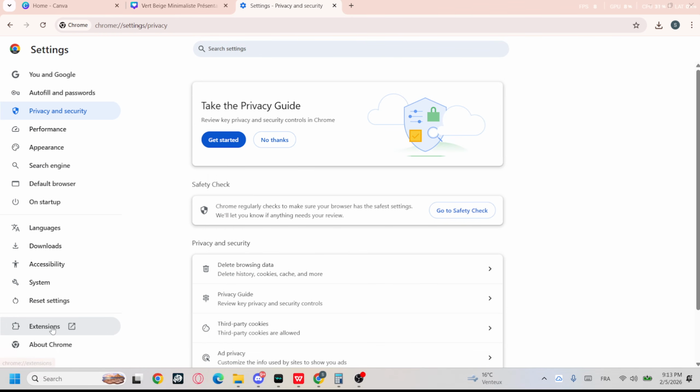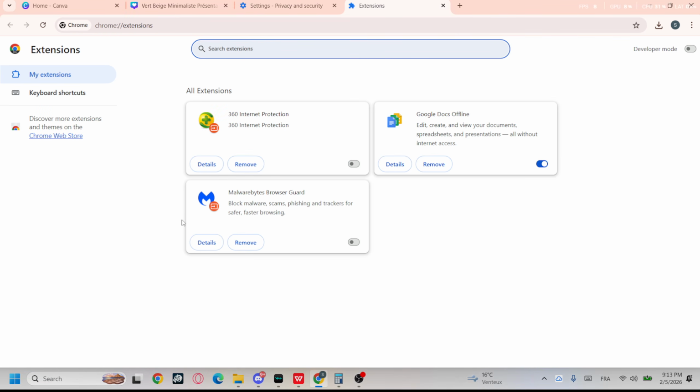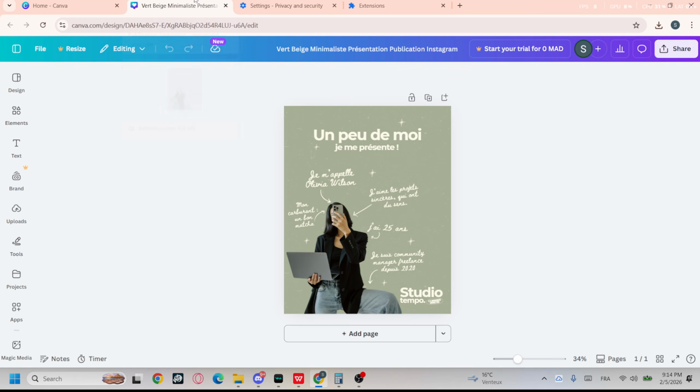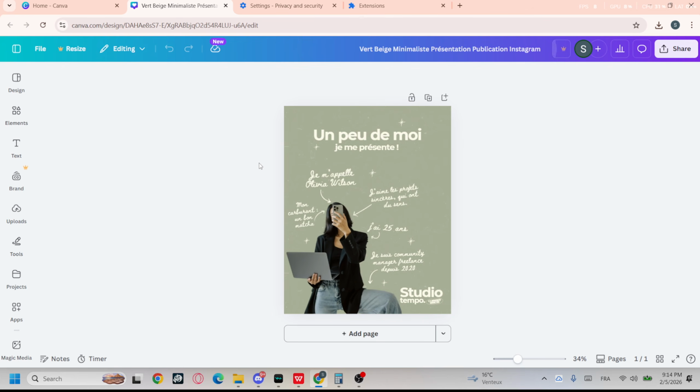Also, you will need to disable the extensions. Just remove them, like the ad blockers, the VPN extensions, and the download manager. So just disable them or remove them. I actually advise you to just disable them from here, and then refresh Canva and retry uploading now.